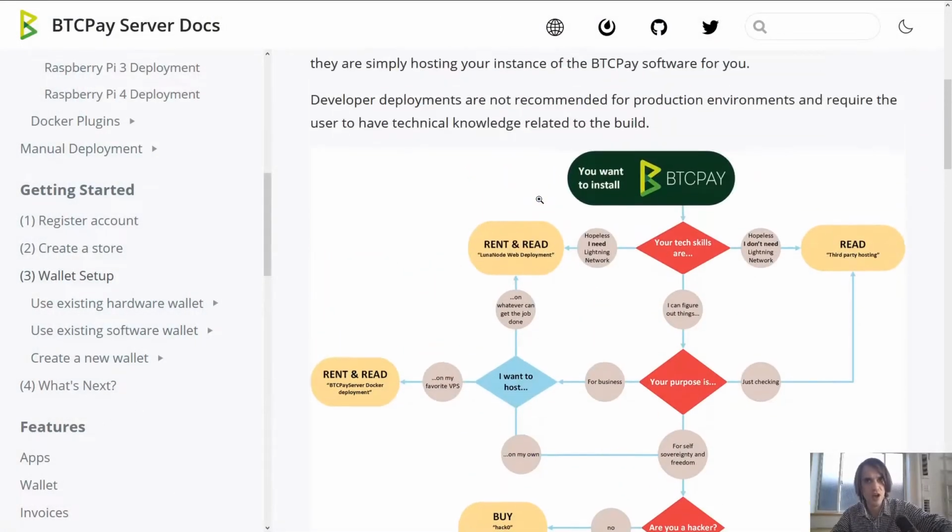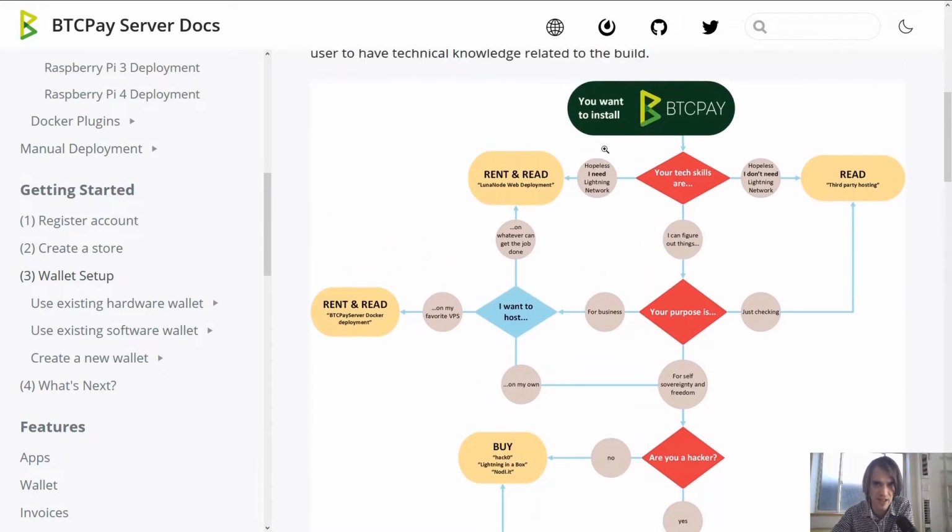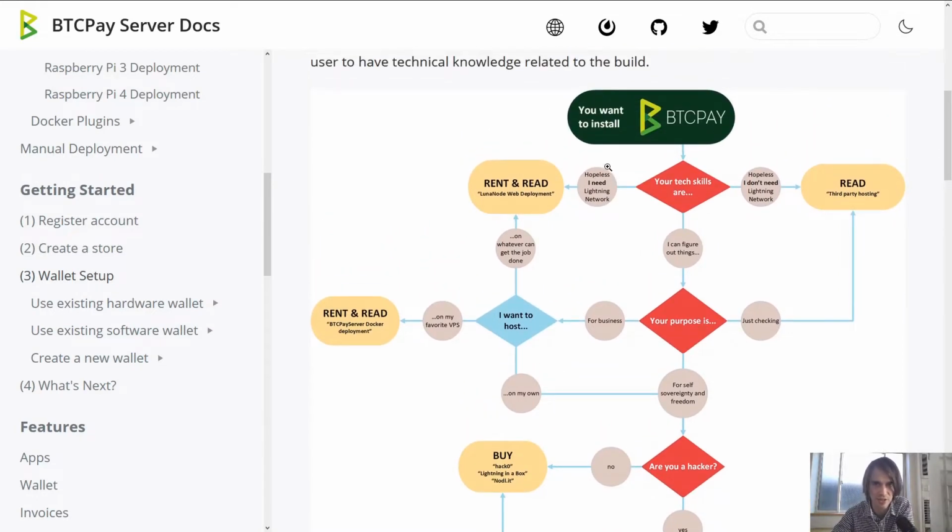So first, I want to show you a little bit how there are different ways to deploy BTCPay Server, and I will tell you why it makes sense to do it in a box. But first, I believe that if you are a merchant with a web store, you should not try to use a box. I think you should definitely use a virtual private server if you can.